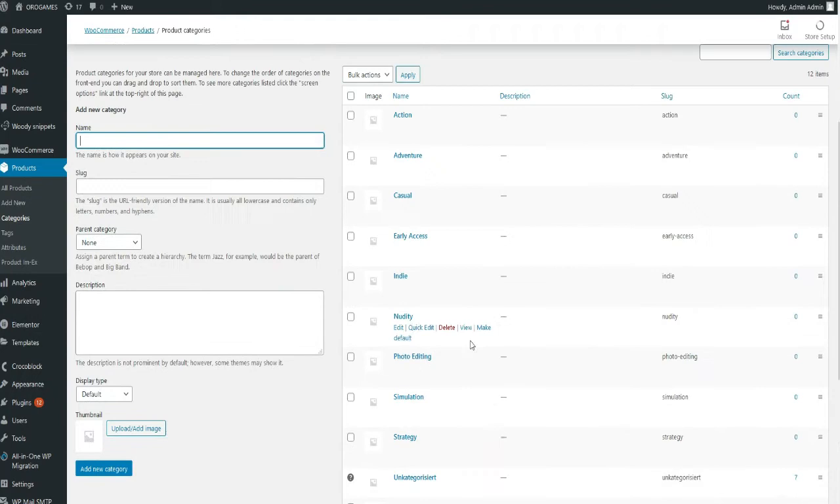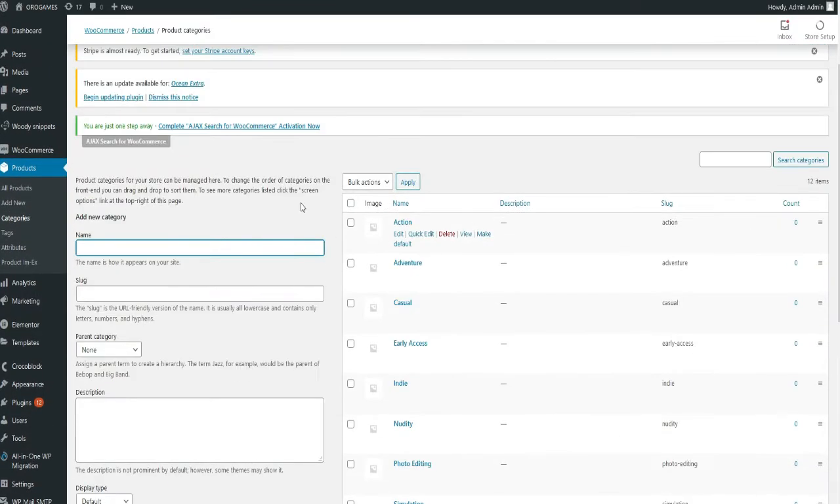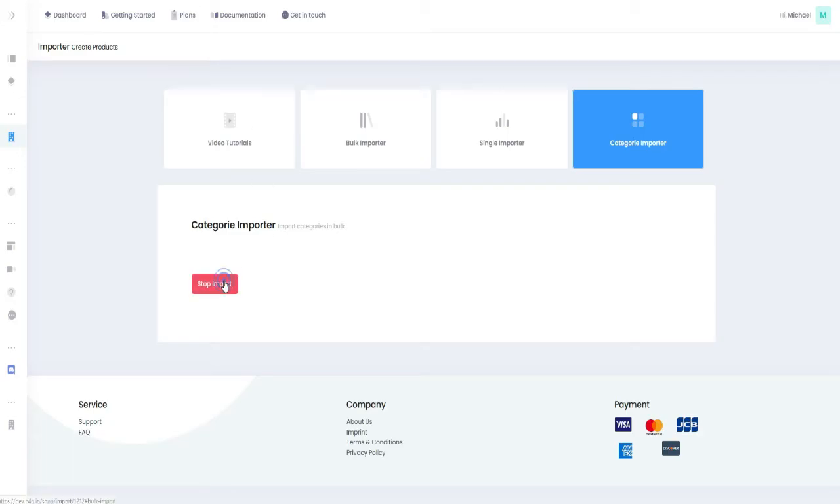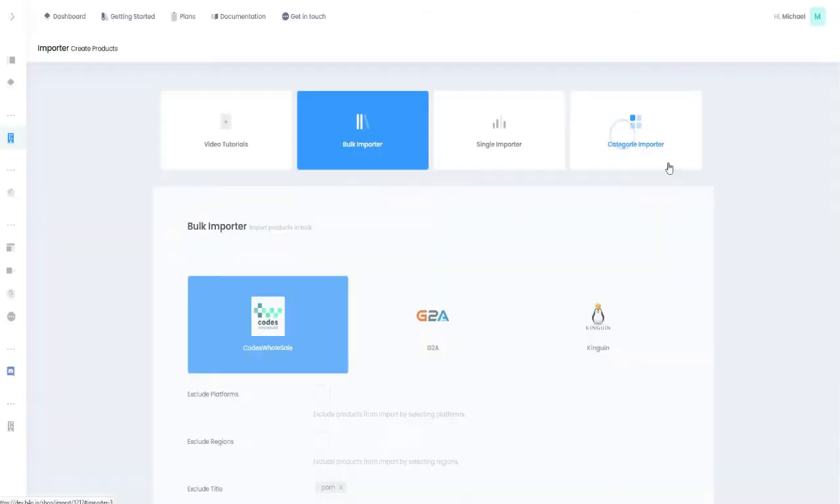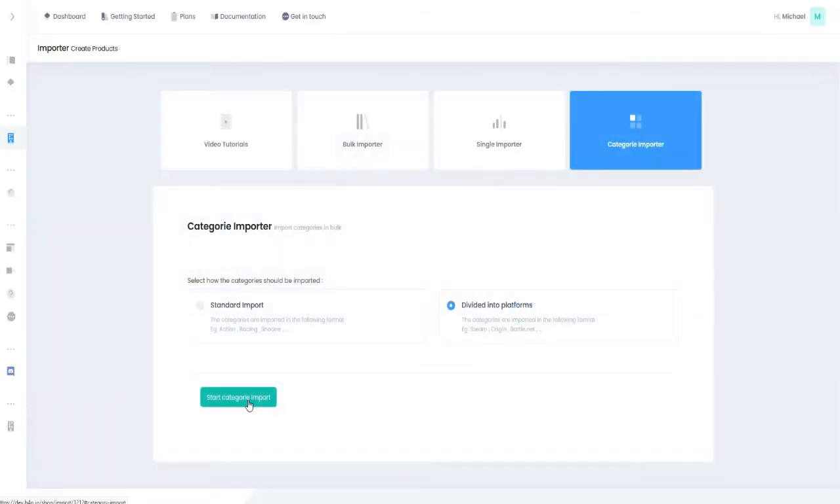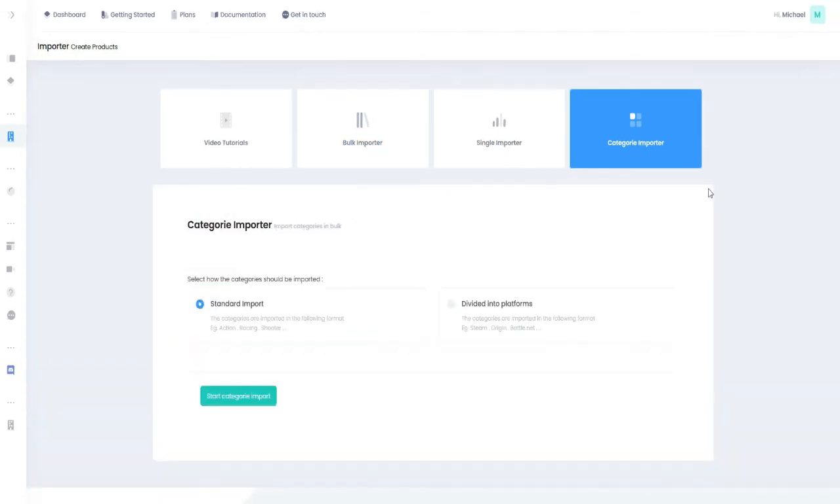There are a total of approximately 46 categories. As soon as the import is done, click on Stop Import. Repeat the process with the category platform import. As soon as you have finished the category import, you have the option to import the products one by one with a single importer. You are also able to import the products in bulk.